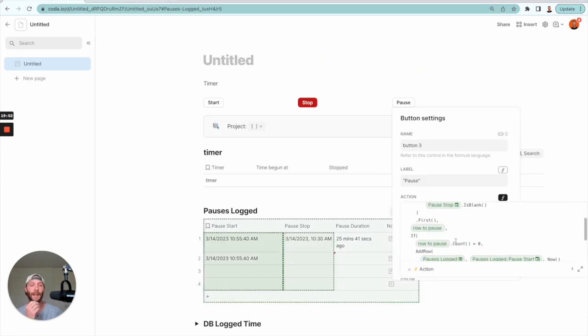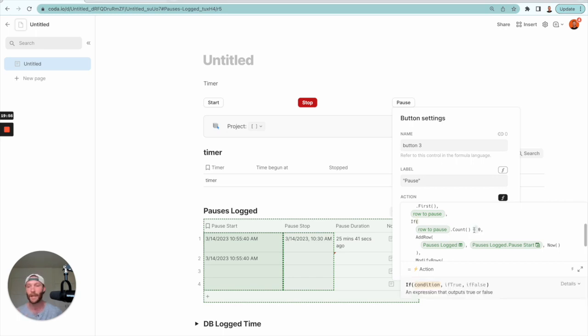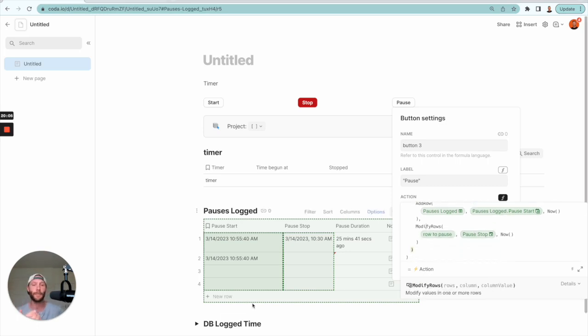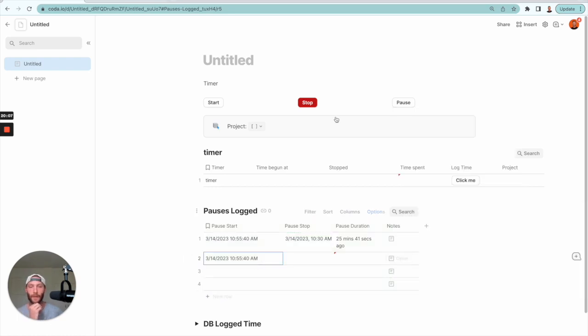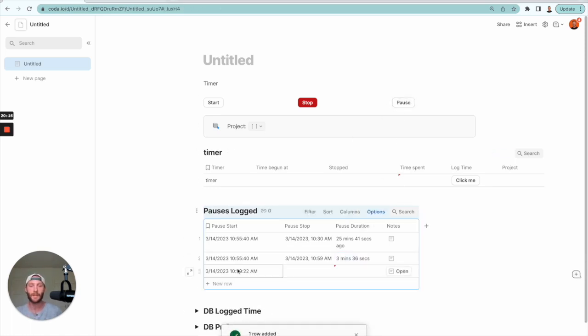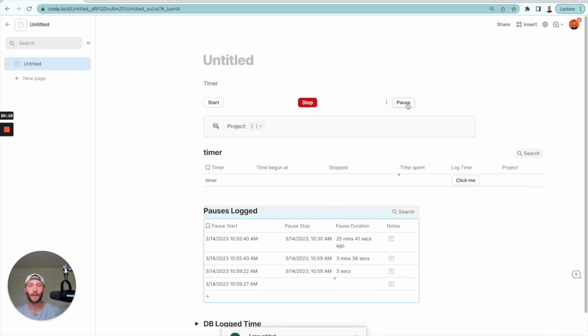So that's what this if longer formula is allowing us to do. It's basically saying, hey, if there's not a row to pause, if the count is equal to 0, start a new paused session. If there is one, that means that a pause session is active, and therefore let's modify it and stop it. Okay, so let's see if that works. Pause. Boom. There we go. Now what we should expect is we should be able to pause it, start a pause log, and then we'll be able to stop that pause log.